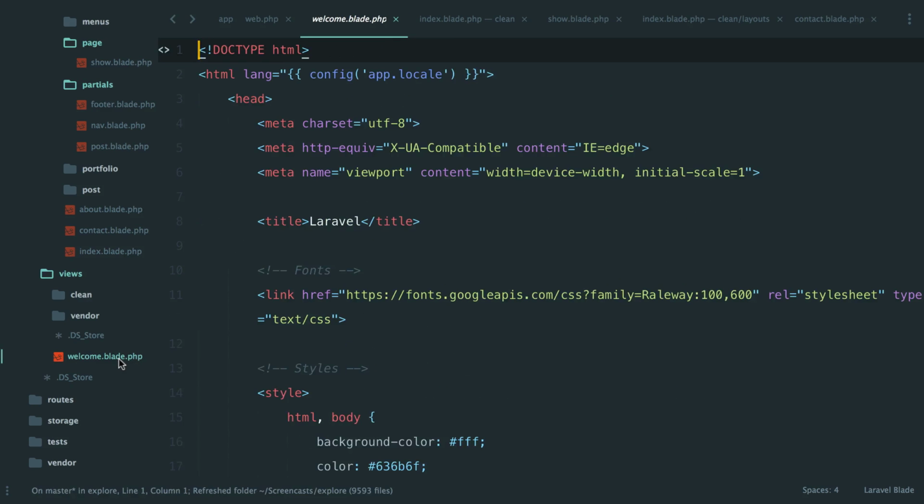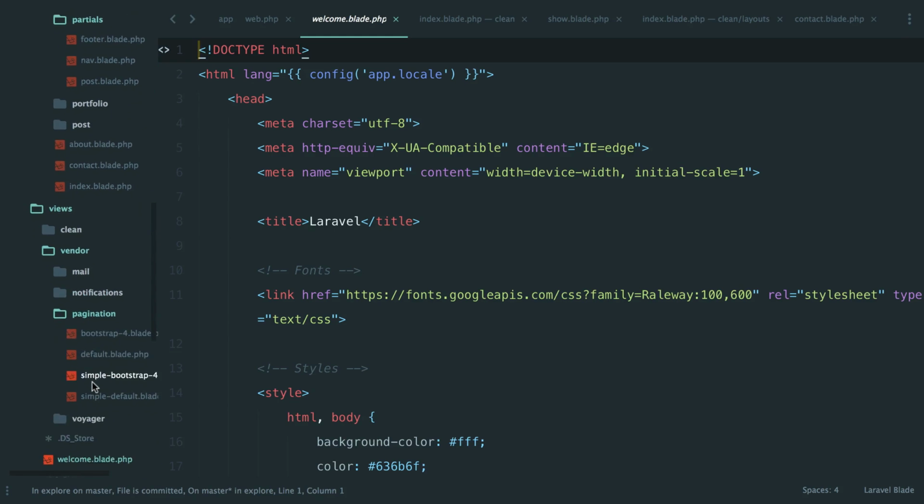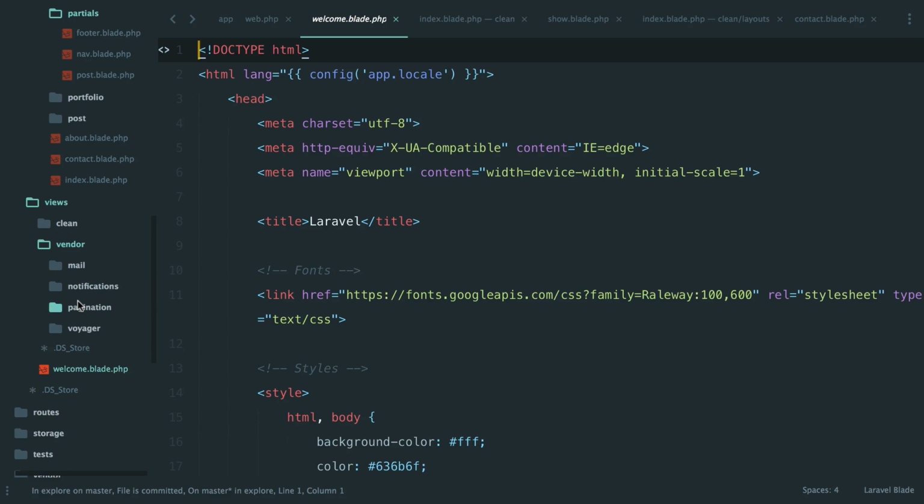Things just change. So yeah, we can leave the welcome because that's the default Laravel one. We don't need to worry about moving that. This vendor can stay because there's a lot of Voyager stuff in here, like all the admin stuff. And then some views from, well, I guess Laravel doesn't come with them necessarily, but I guess Voyager, maybe this pagination comes from a package. Anything in the vendor should probably stay in views.